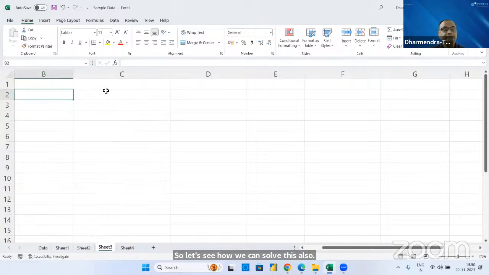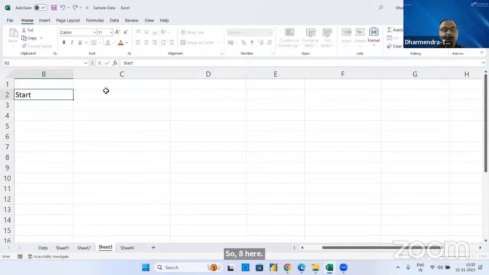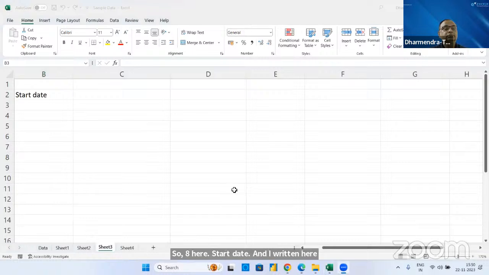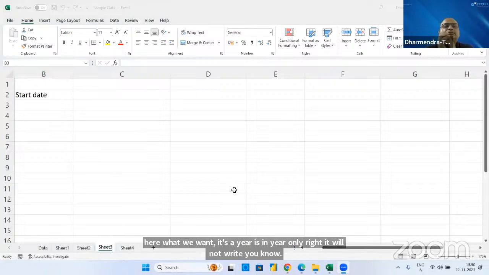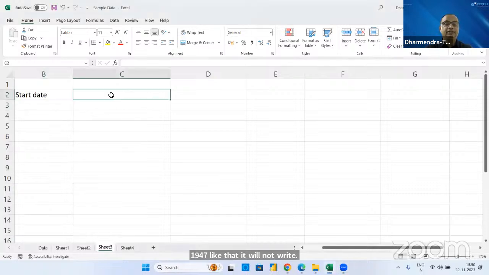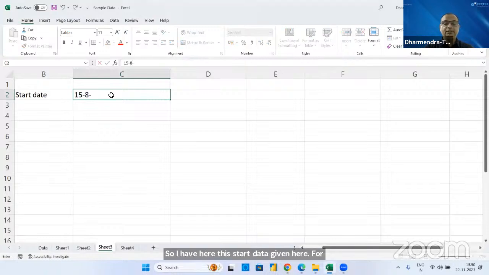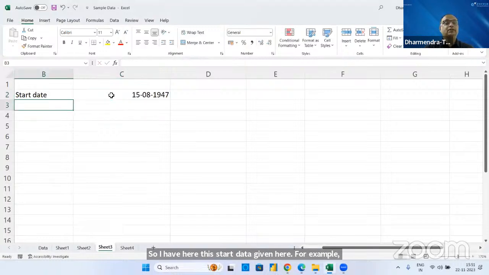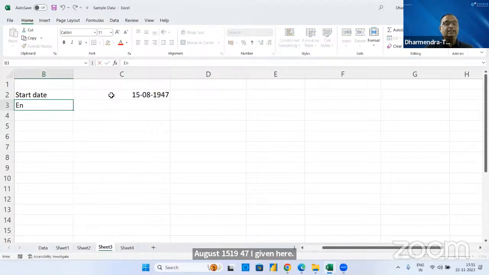So I write here start date. But year, what we want, Vinith sir, year is in year only, right? It will not write 1947 like that. So I have here start date. I gave here, for example, August 15, 1947, and I am giving the current date, or you can write here end date.